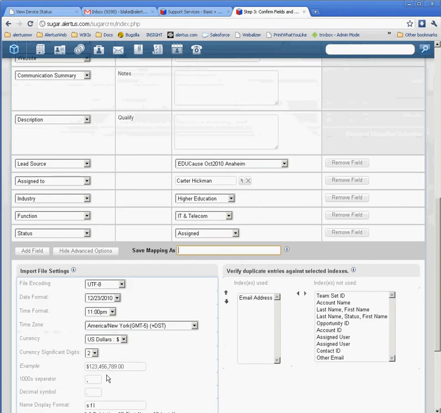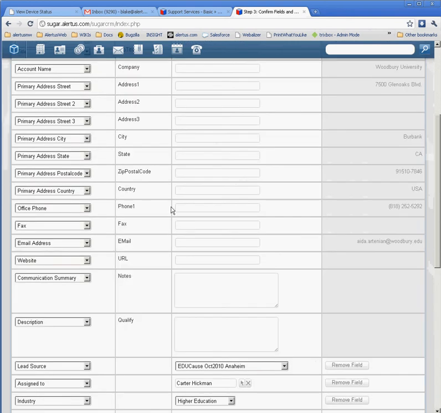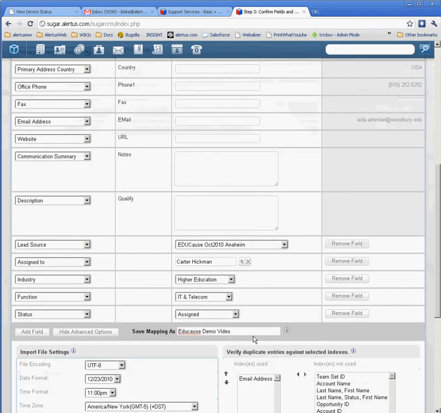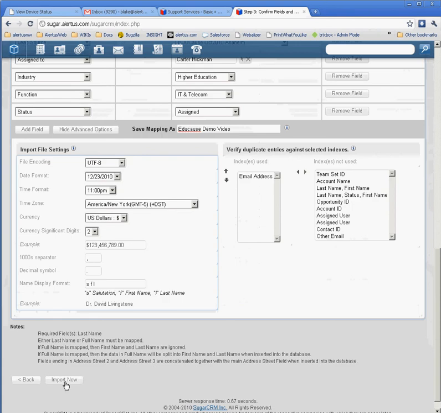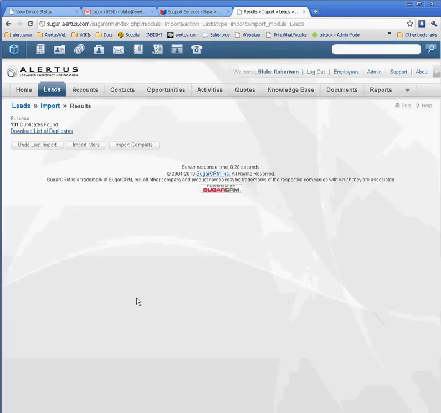And for save mapping as, we'll do educause demo video. When you save the mapping, inevitably you're going to make a mistake the very first time you do this. Rather than having to specify all this again, by saving it, when we mess up we can go back to it and make some changes. So let's do import now. See, it's importing the records. Okay, it's done.